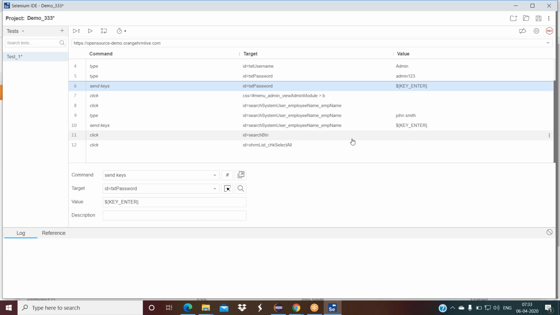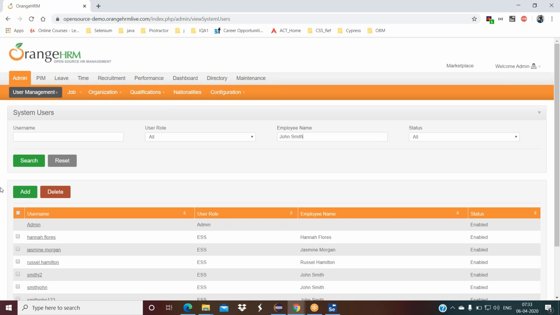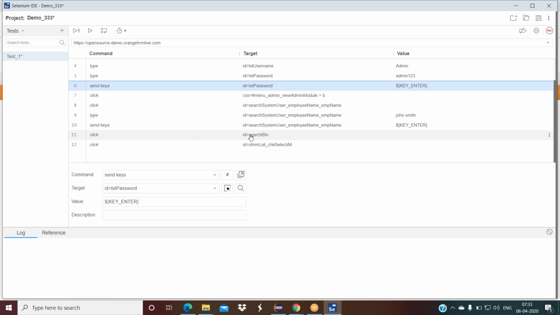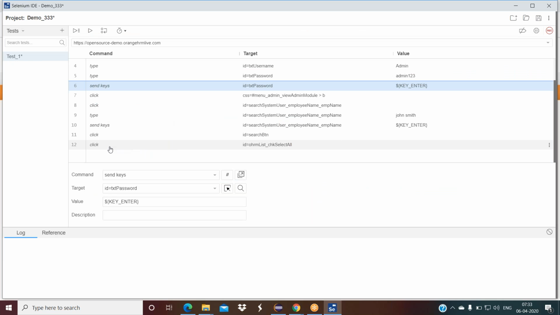Same thing. Once I select John Smith from the prediction, I simply click on search. That's why here the search button is a click. Then after that I click on select all. Yes, that is a click action, and the ID, the address of that particular element, is this one.